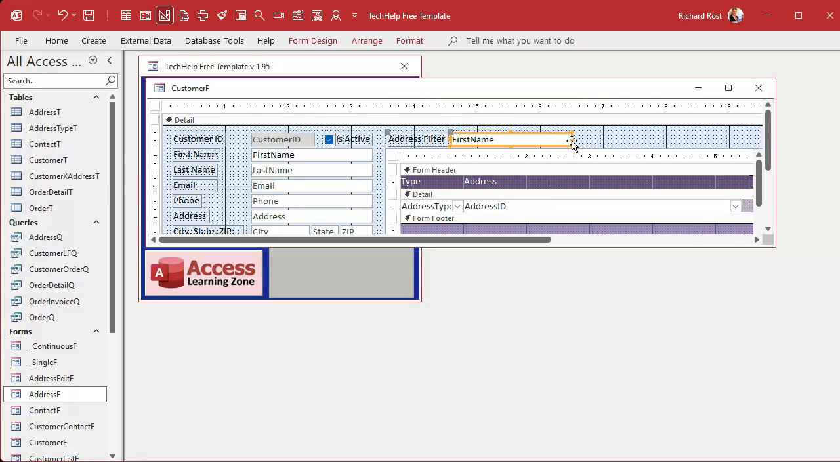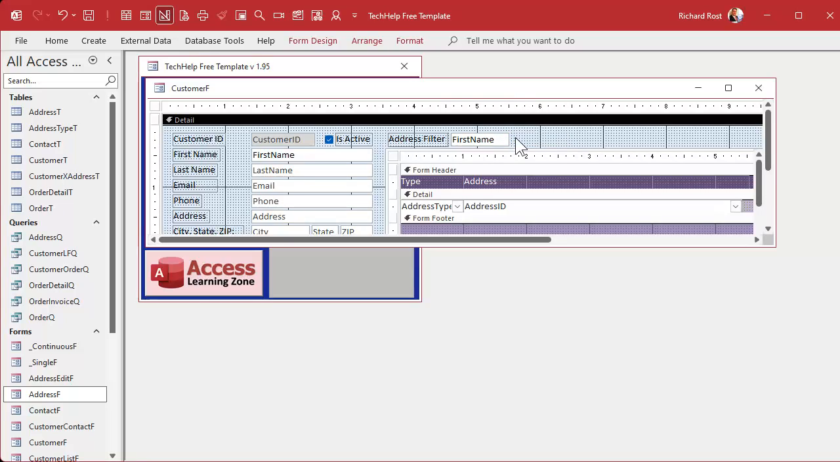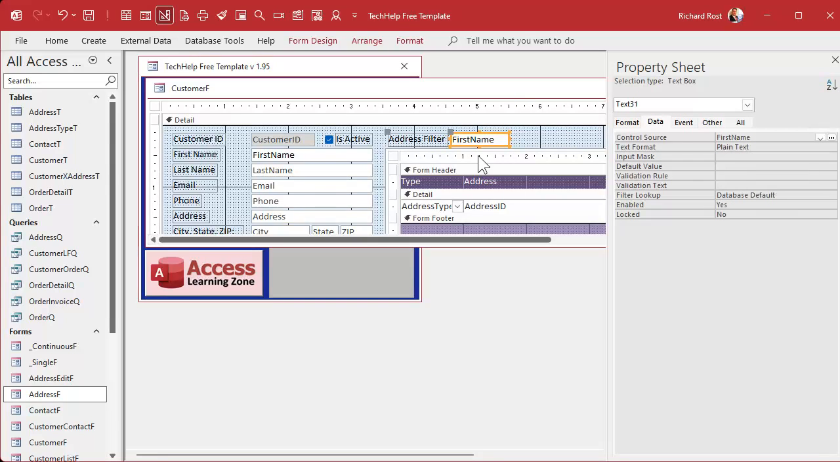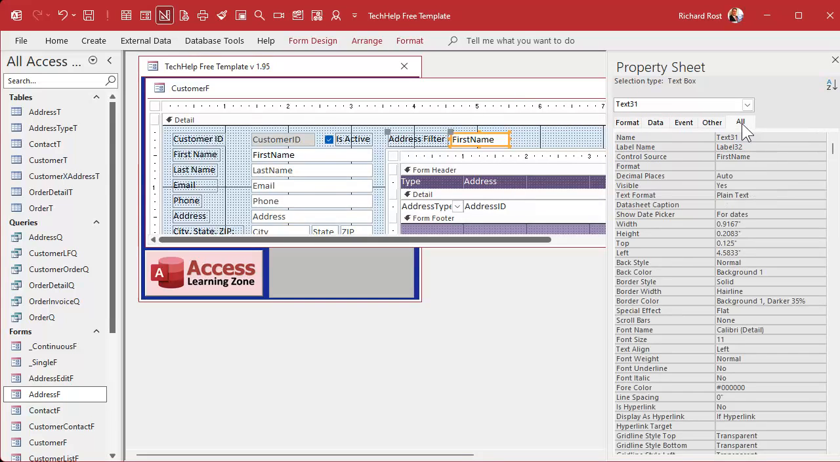This doesn't need to be that big. Usually you put small bits of text in here. Now, double click on it. We're going to name it. Go to All. We're going to name this the address filter, and we're going to get rid of the control source. Delete. That is now an unbound box. It's not saving its data anywhere.